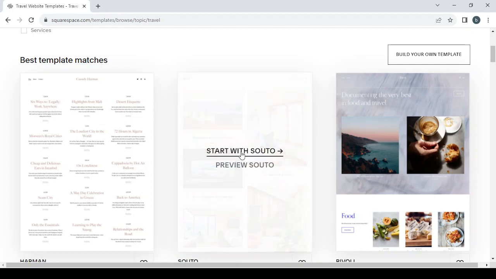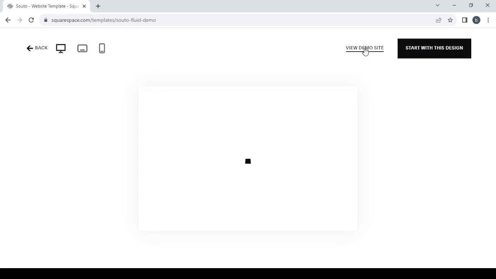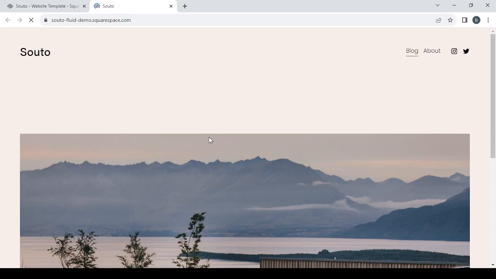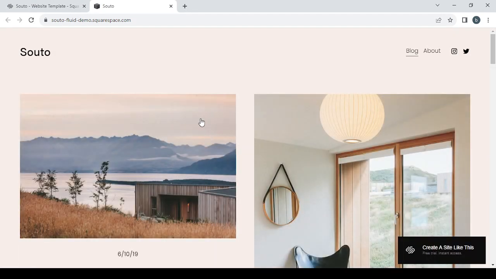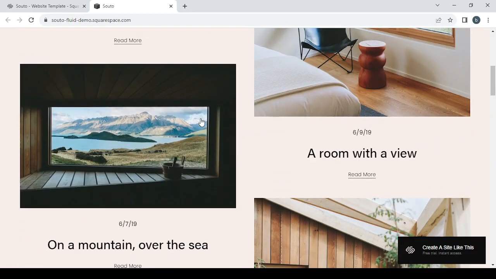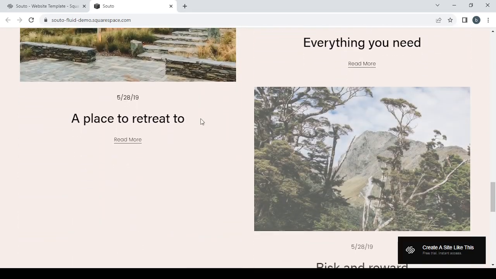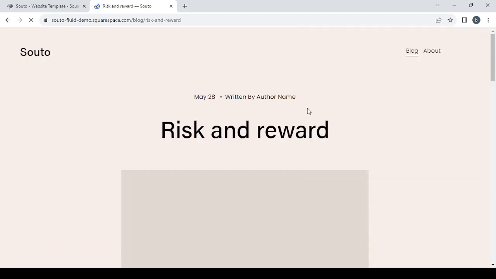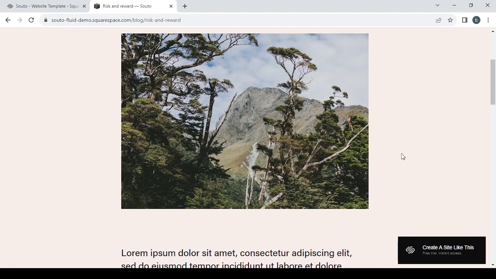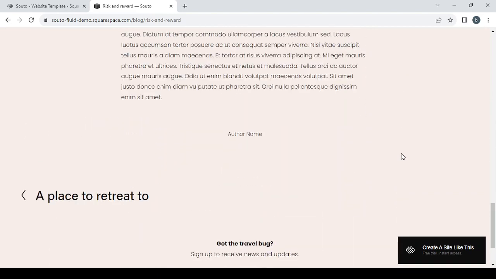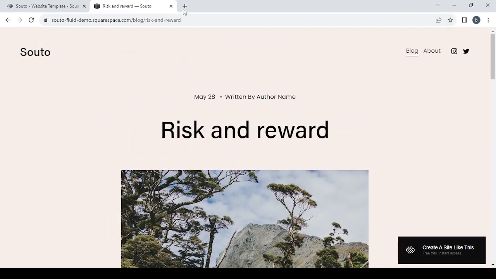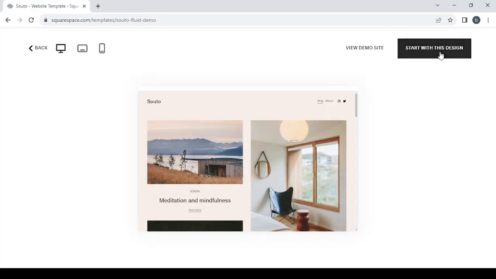So you can just click on start with Soto, or you can click on preview to see the site first. You can click on view demo site to see it in full width. And here we can see our website in full width. We can check it and see if it matches our requirements. So basically it talks about traveling. As you can see, you can click on a blog or an article to read. So I think it's a pretty decent website. So let's close this tab and let's start with this design.